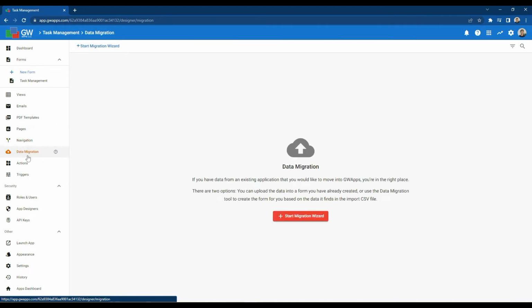Below that, we have data migration. This is where you go to import data. Similar to starting out from a spreadsheet, it's going to be a CSV file, and once you import the data, you have the option to import it into an existing form that you've already created, or to create a new form from the data where it will try to map the column headers and the type of data in the column to specific field types.